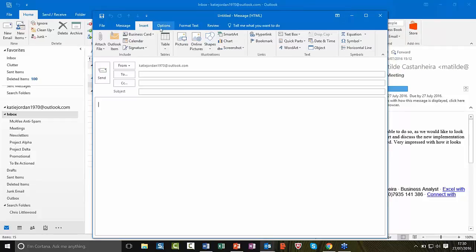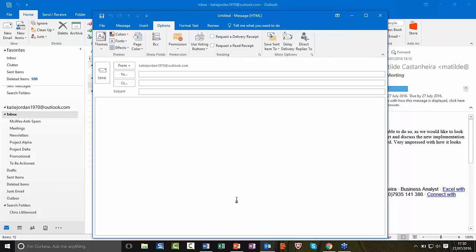But what I want to take a look at is this options area in here. Options is where you'll find things like voting buttons. So if you ever have to send out something where you want people to vote, that's where you'll find them. If you want to request a delivery receipt or a read receipt, this is where you can find those options in there as well.